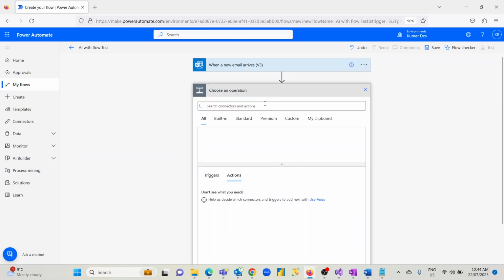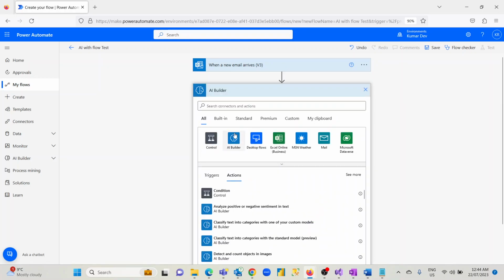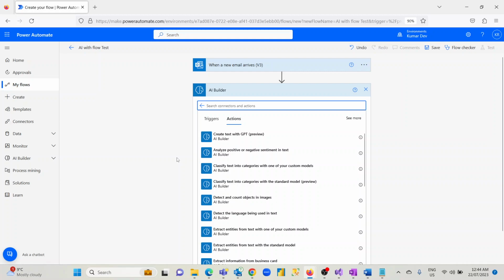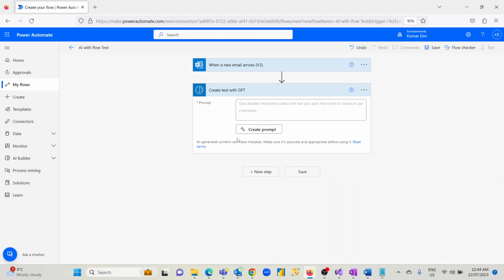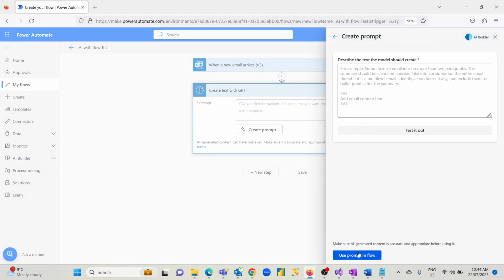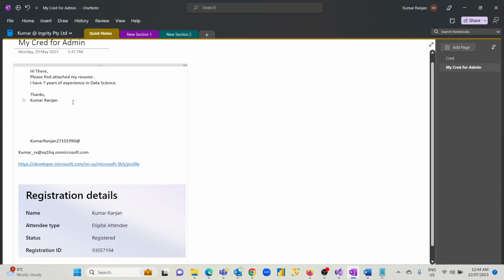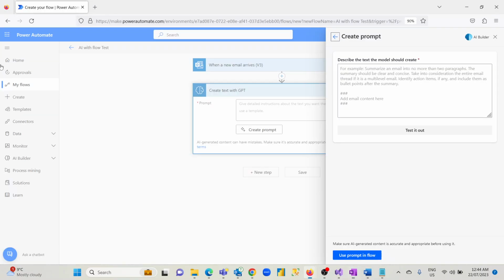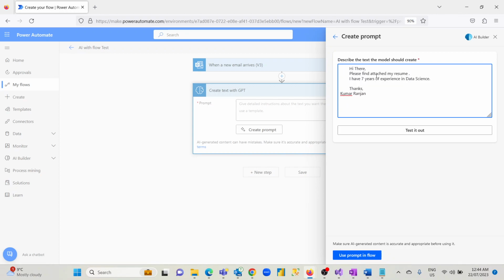My step this time will be the AI Builder, and within the AI Builder I will use create text with GPT, and it will launch a prompt to test out whether this AI model is working fine or not. So I will hit create prompt. I will start from blank. Let me copy the email body that I have already written and let's paste it here.